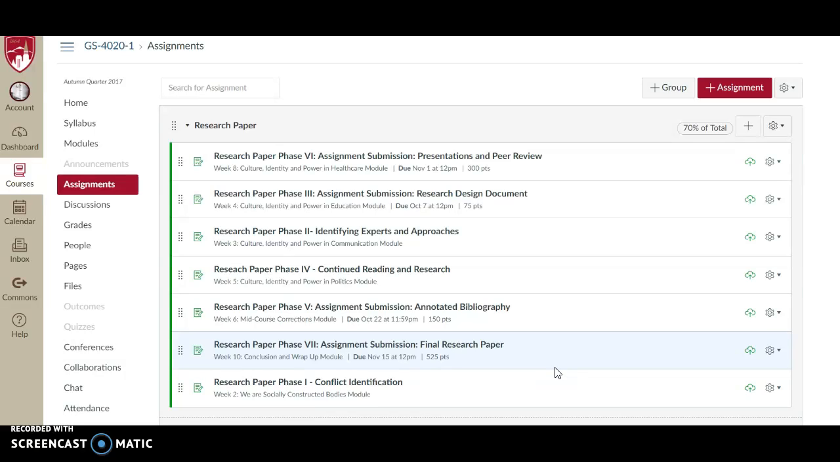At the end of the day, the real important component of this, of course, is going to be your final research paper itself, your final submission. And you would have done an initial research design document due on week 4, which will be basically an outline. That's all we're looking for with that one. You can click on that and you can see how that'll be graded as well.